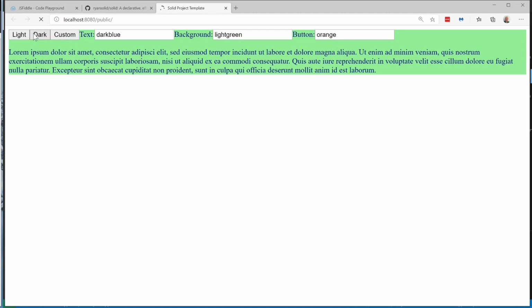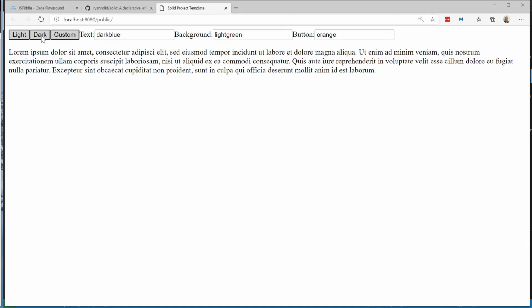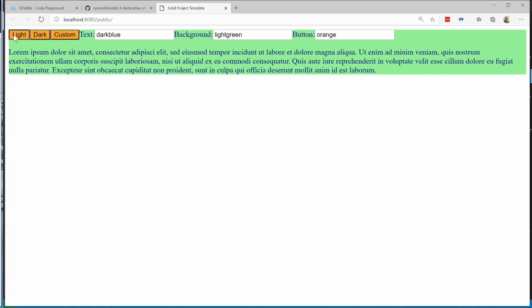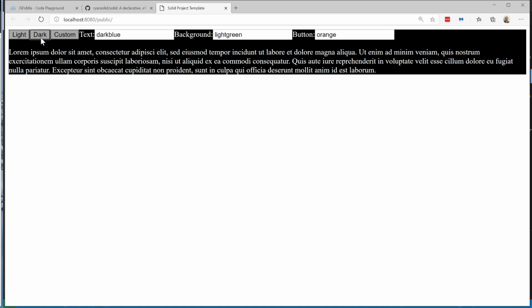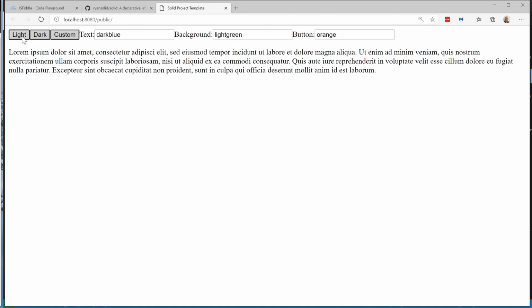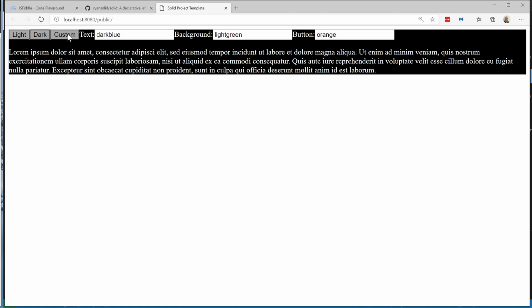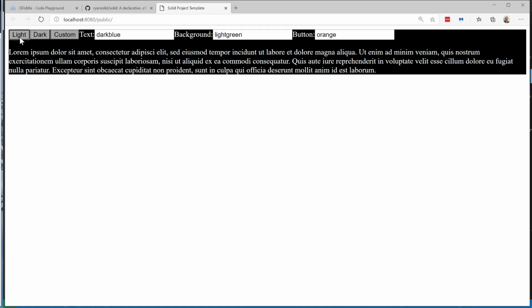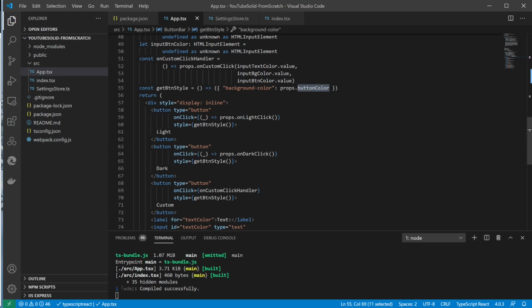Let's look at whether light, dark, custom. Yeah, so light and dark. Yeah, it's hard to tell, but it does change to be a little bit darker. And then custom, right? Button is orange. So now that's working. This kind of works unexpectedly. You know, I did not expect this to be reactive.